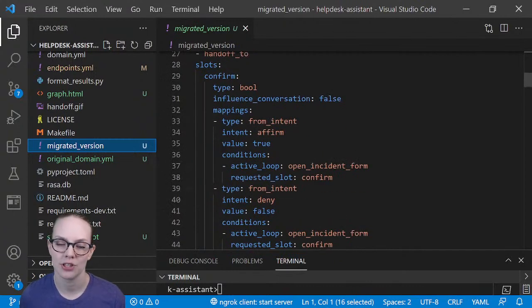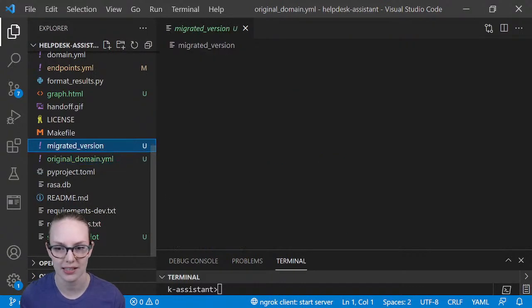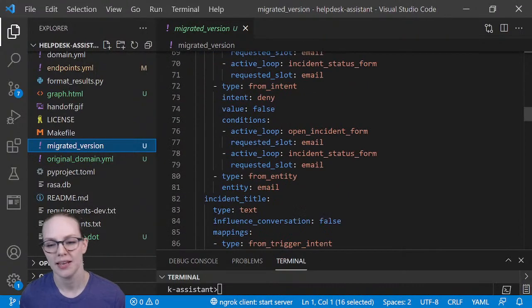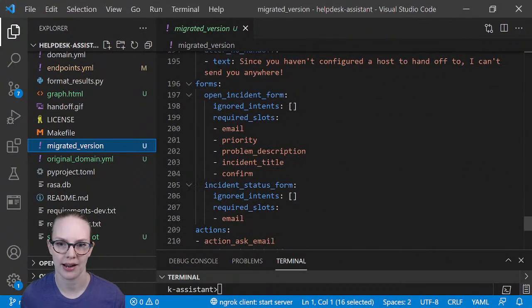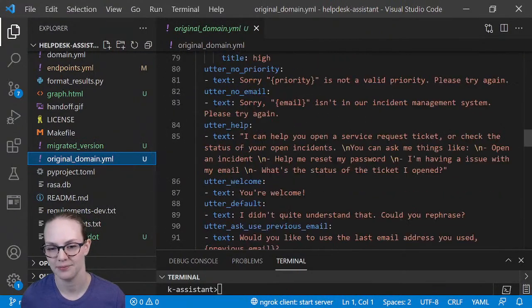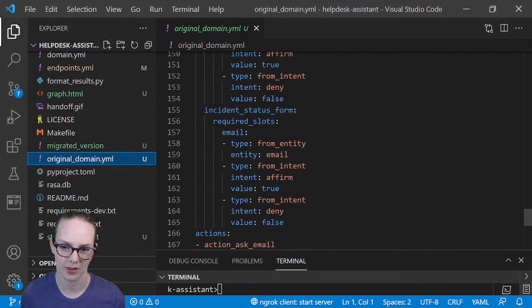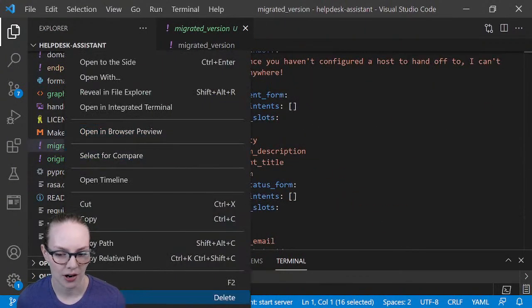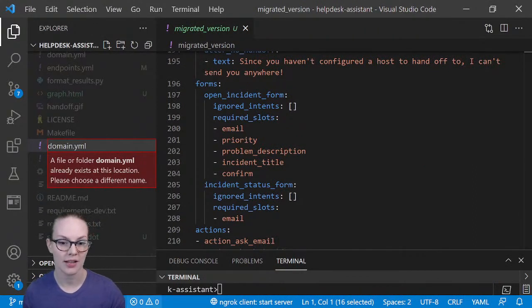And then if we come down to slots here, you can see that in the old one, there wasn't a lot of information for each of the slots. And in the new one, it has all of the mappings, and these have been taken from the forms. And if we scroll down to the bottom, here, you can see that our forms are now much shorter, and it's just basically a list of required slots. And if we look at that in the original domain, in the forms there's a lot more information. So I'm going to rename this to domain.yaml because I think we are good to go there. So that's the domain file.